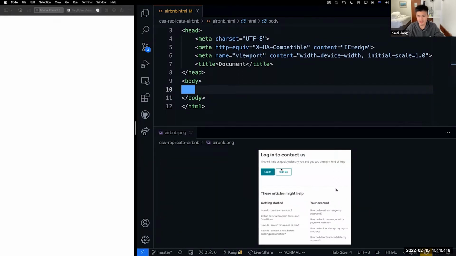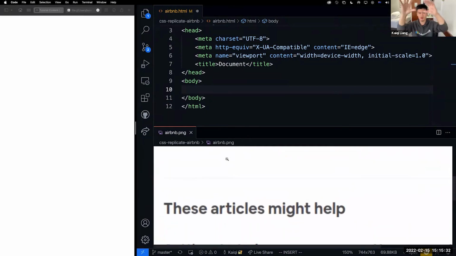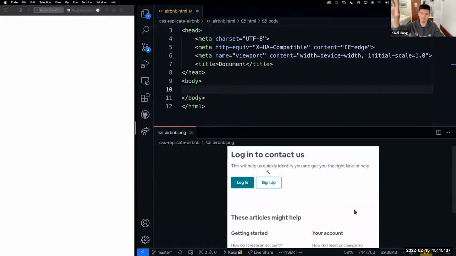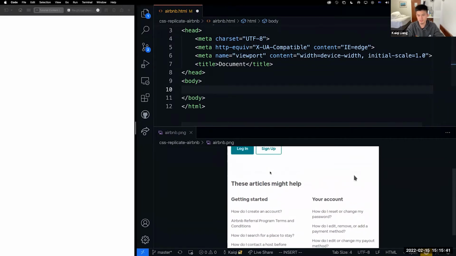So we'll start by laying out the structure before we get into CSS. Let's start with looking at the image first. There is actually a line in between to separate the top part and the second part. So we're going to have a container for the top part and another container for the second part.